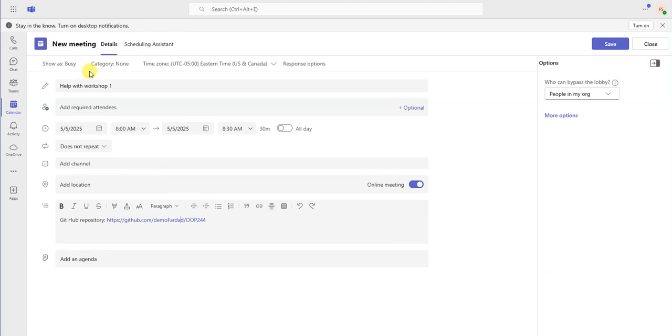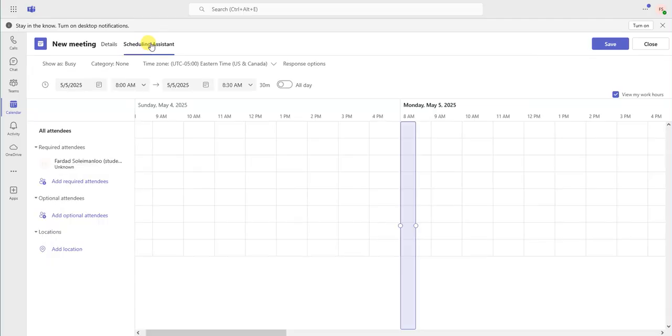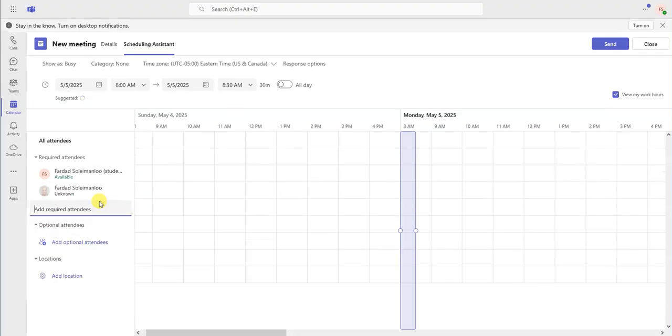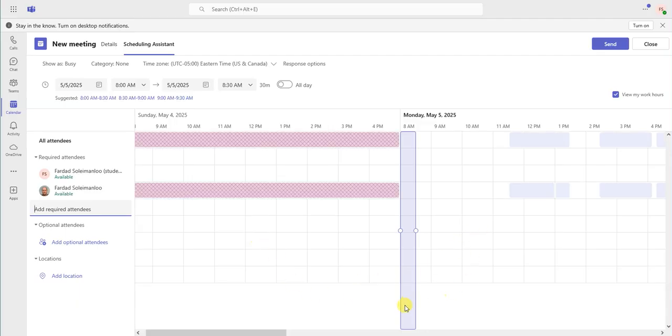Then after you add this, the very important part of creating a meeting is to go on Scheduling Assistant, and on Scheduling Assistant add the required attendees, that is Fardad. As you see, this is the student account. Just type over here Fardad and it's going to show you me. It's Fardad Soleimani Professor. You see that? You click over here and it shows my availability.